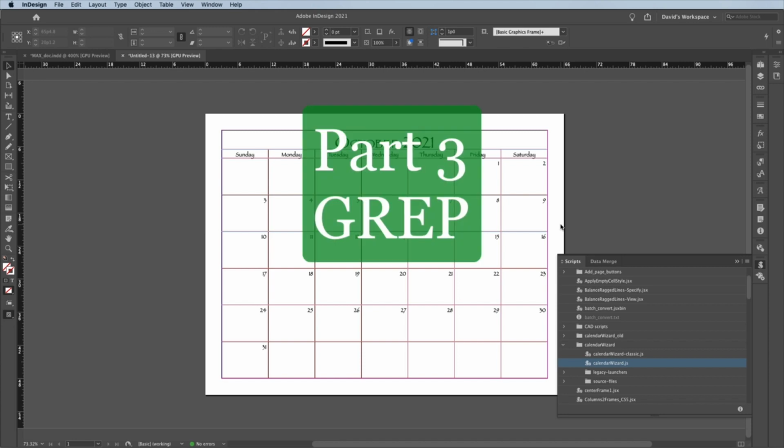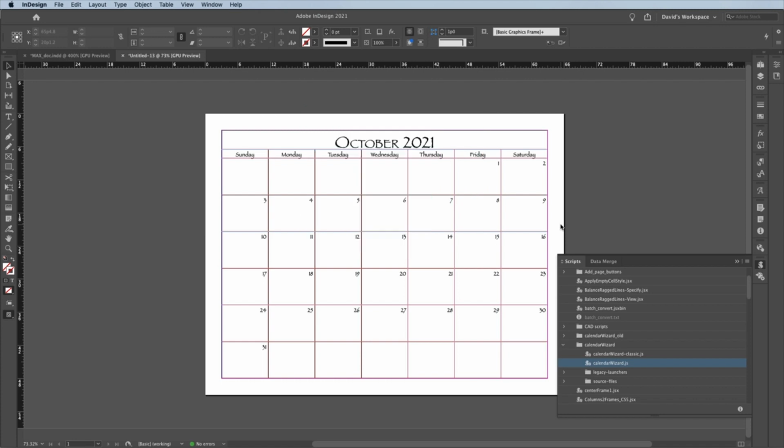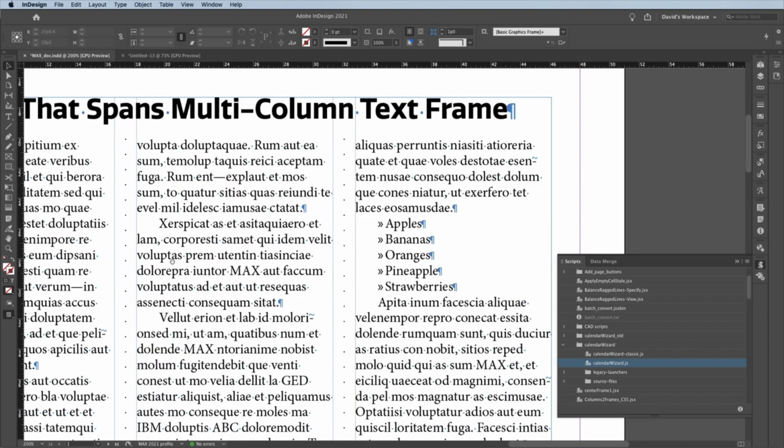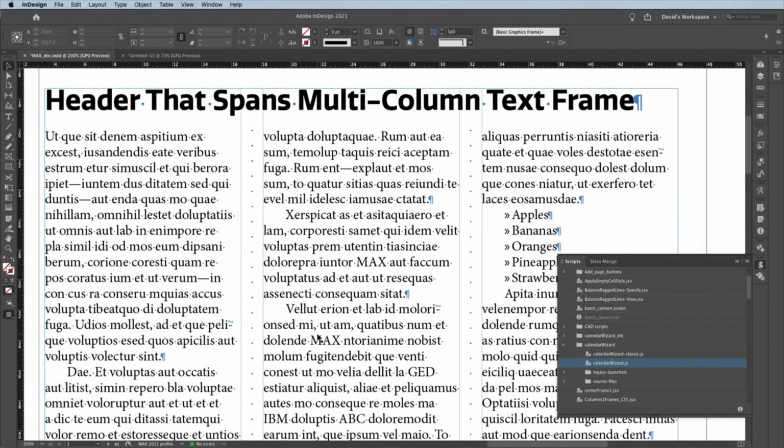Okay, part 3, grep. It is time for you to learn a little bit about grep. You may have heard about it. Maybe you don't know what it is. Let me switch back to my other document here and zoom back to look at this text one more time.